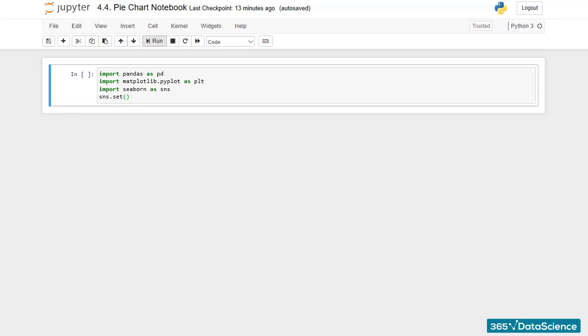The first step is to import the libraries we require. For this task, we need to import pandas as pd, matplotlib.pyplot as plt, and lastly, seaborn as sns and set it as the default style.